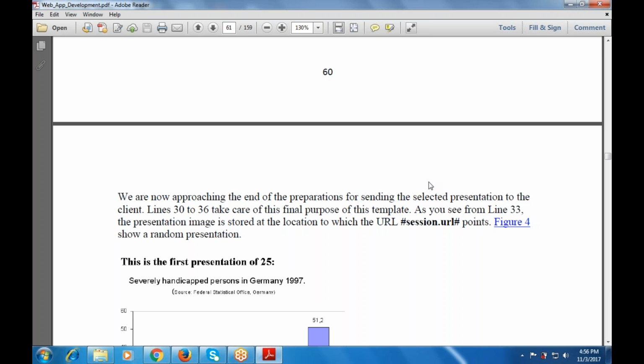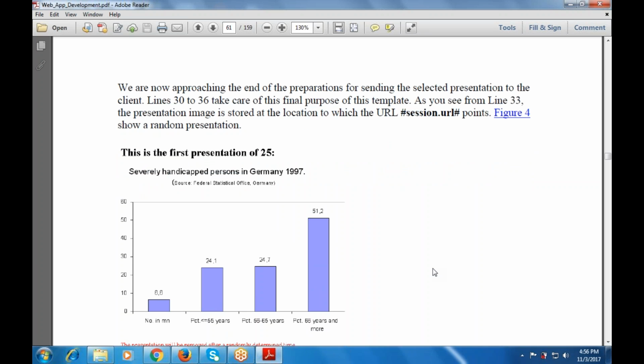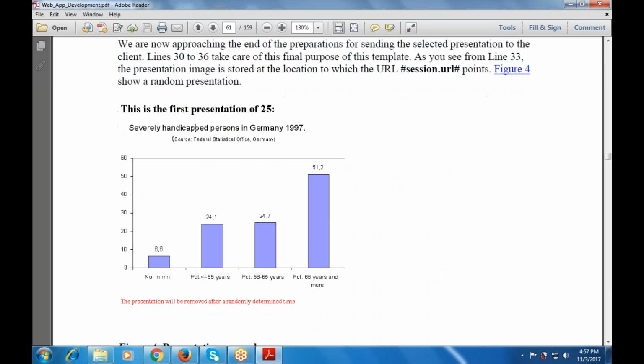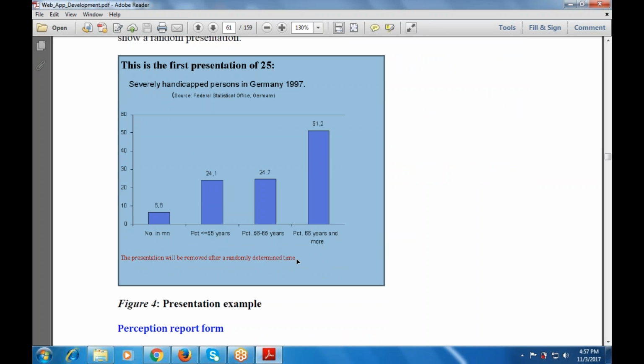And this presentation will be used as the location of the URL, that is the session.url, that shows a random presentation. And this is the first presentation of 25 and several handicapped persons in Germany that will be given, that will be removed after a randomly determined time.